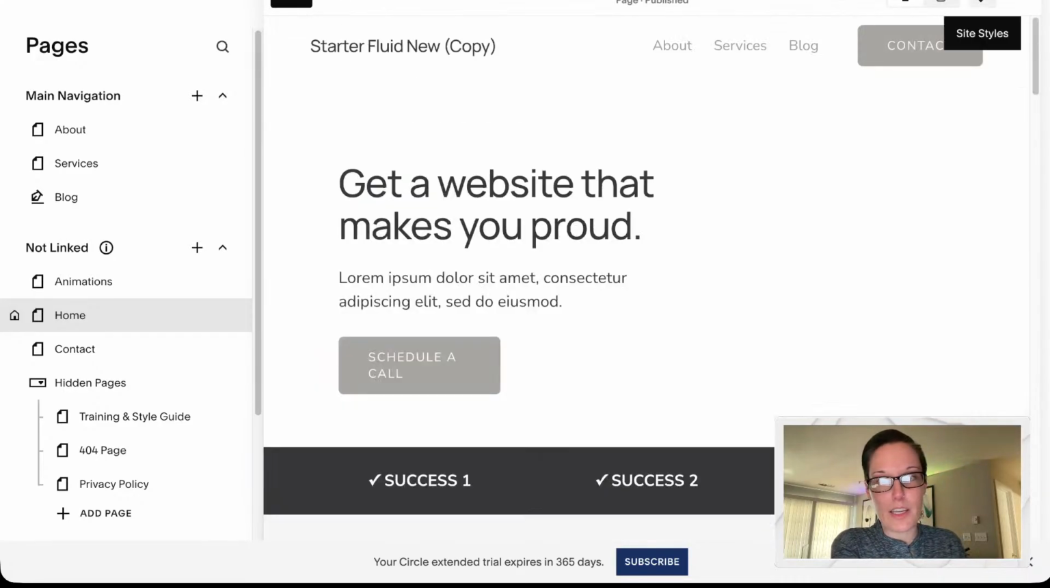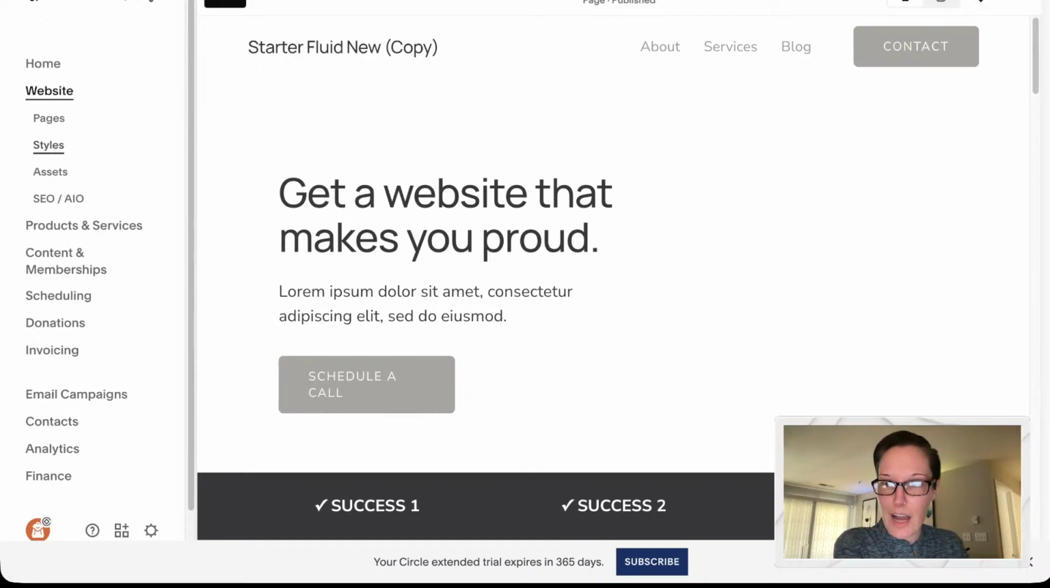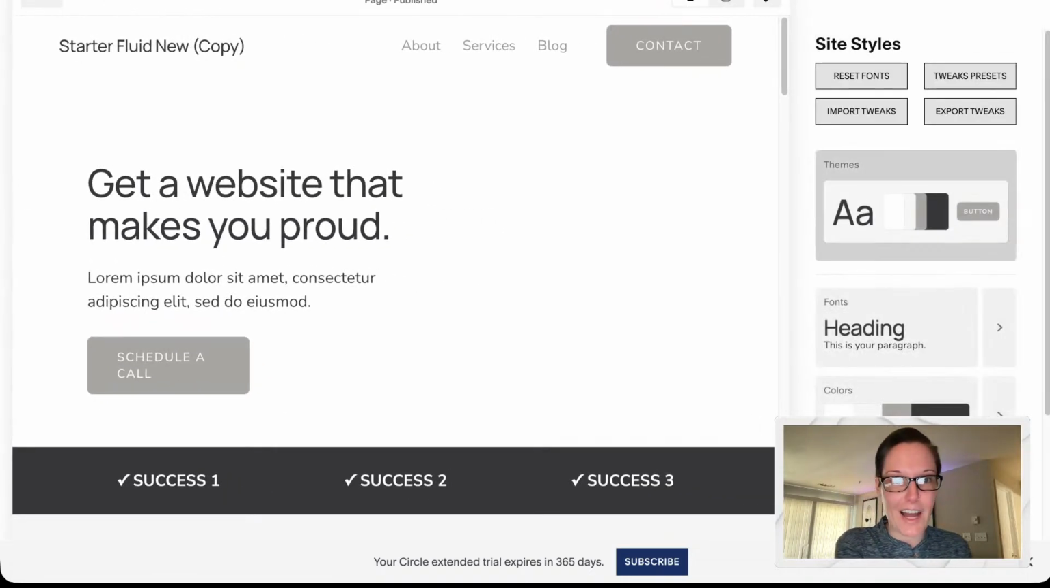But if you go in, Squarespace has it where you have a site styles icon here, and then you also have a styles tab here on the left. So you really can pick and choose whichever is easiest. They will take you to the same place. So we're gonna open up the site styles.